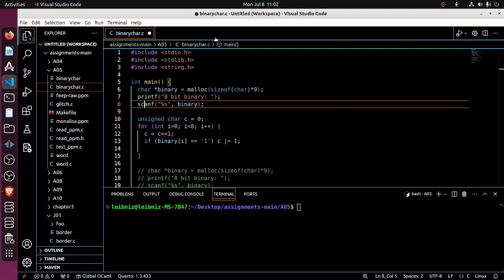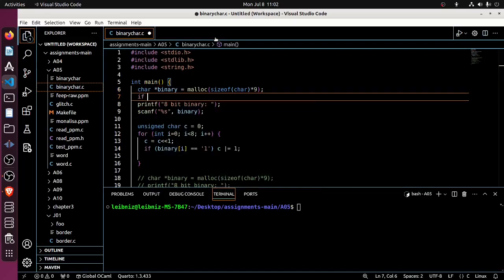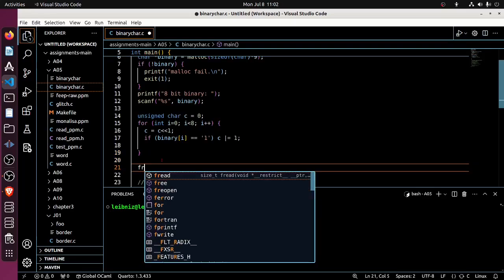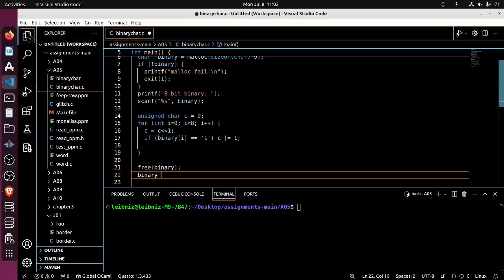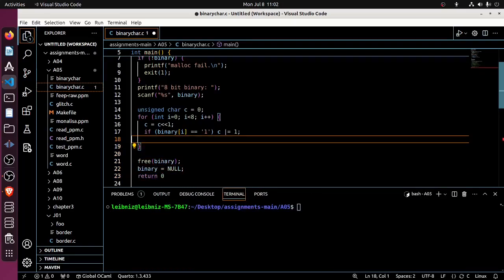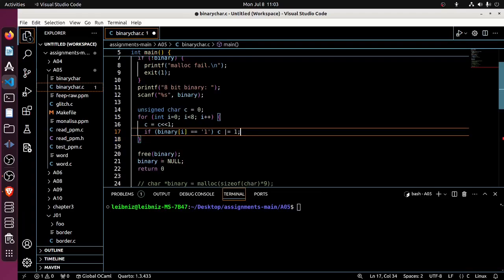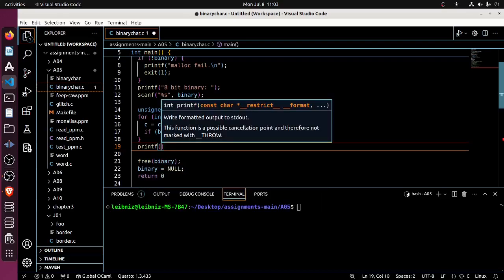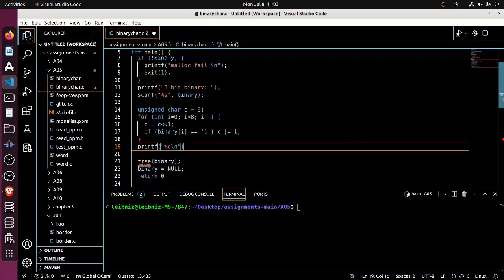I guess, and I probably should, just out of habit, say if not binary. Whatever I malloc, I should free. So let's free binary, null the pointer, return 0. So I think that might be everything for the for loop. And then at the very end of the for loop, I want to print the char that I accumulated in this variable. I'm not sure there's anything else I need to consider. Yeah, let's try it.